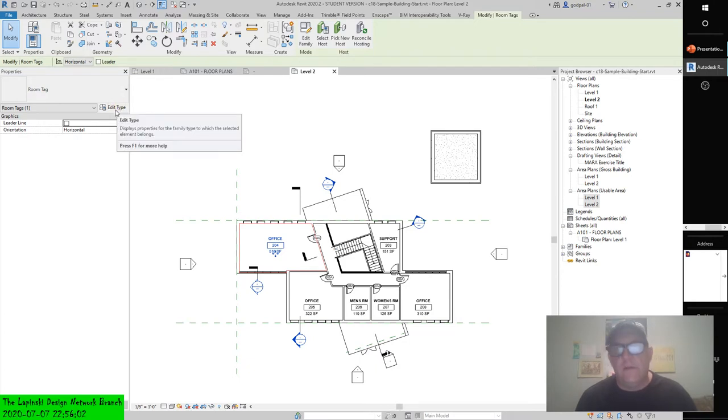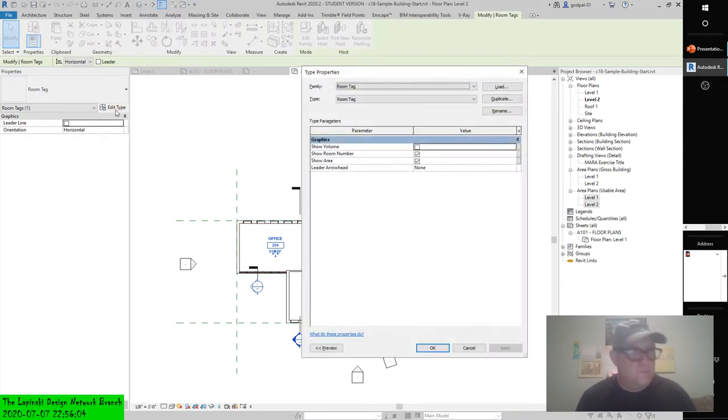Or I could create a new one like I did in the other video, but we'll do it this way this time. In the type properties dialog box, select the show area checkbox. Now this is a parameter that we could have added into a tag that we created, like I showed you in the other video. Show area checkbox, click OK to exit the dialog box. Well, we did that. It's showing the area.